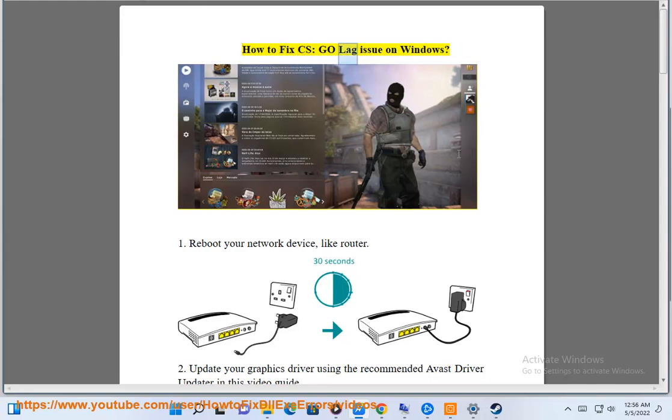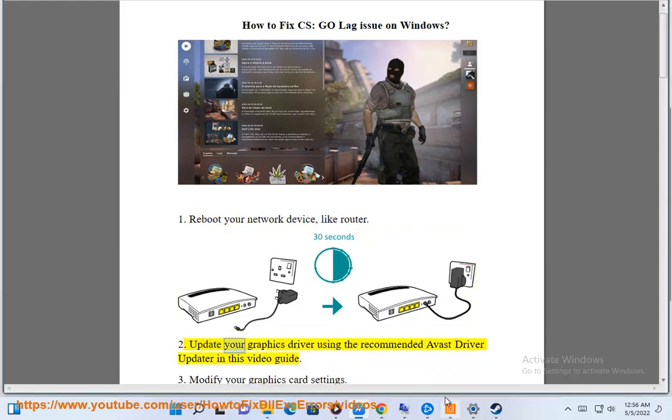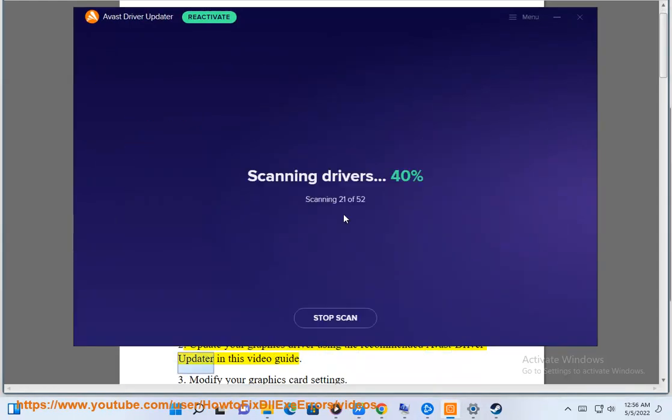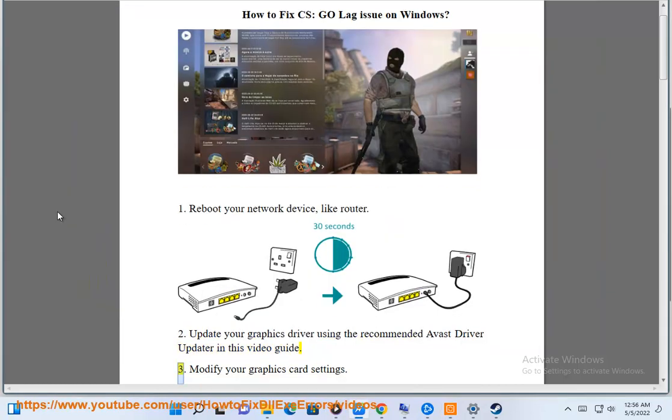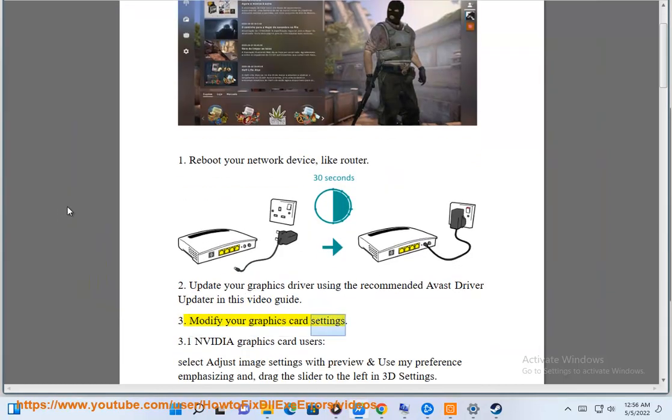How to fix CS:GO lag issue on Windows. 1. Reboot your network device, like router. 2. Update your graphics driver using the recommended Avast Driver Updater in this video guide. 3. Modify your graphics card settings.